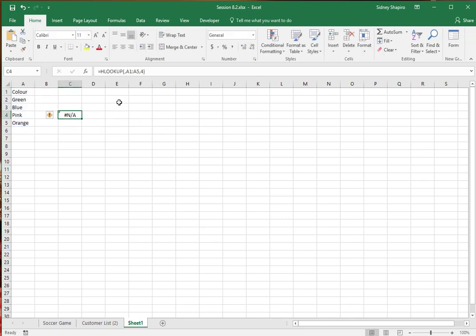Okay, so there's a lot of different options. Let me just put A1 in there. Okay, and we'll get pink. So that's how HLOOKUP works, and we could also put HLOOKUP in an if statement to make sure that it doesn't return an argument if A1 is blank, just like we had with VLOOKUP. So basically it works the exact same way, except it works up and down instead of side to side.